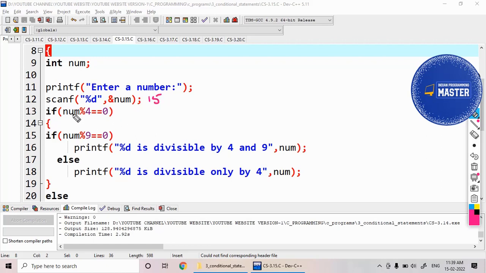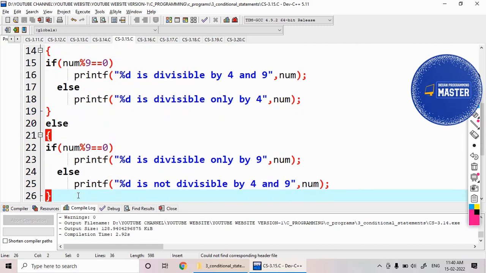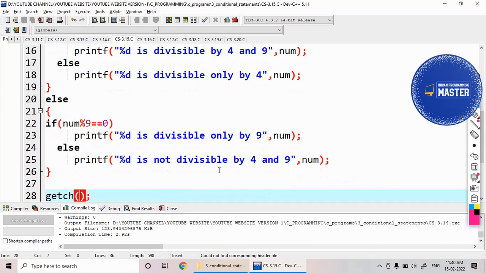Let's take another example, like 15. 15 percentage 4 equal to 0 is false. Whenever this is false, it doesn't enter this if statement, so it comes to the else part. In the else part, I check the condition 15 percentage 9 equal to 0. This is also false, so it goes to the else part. Then it displays 15 is not divisible by both 4 and 9. Like this, I can test using the nested if statement.